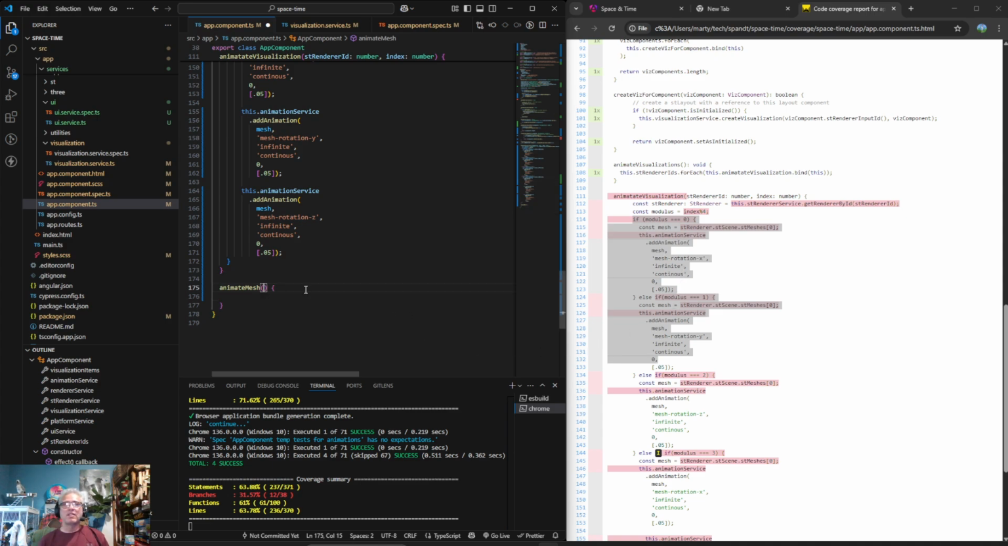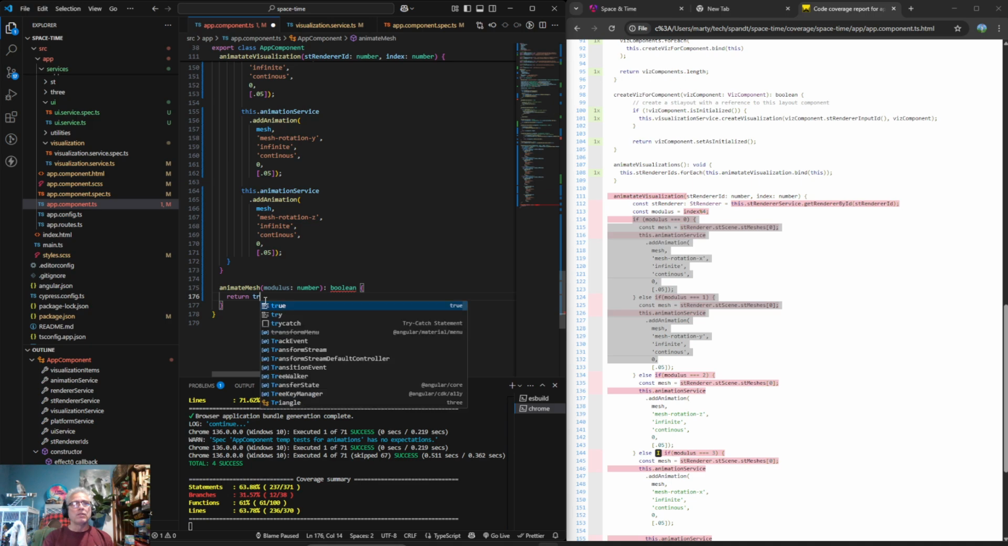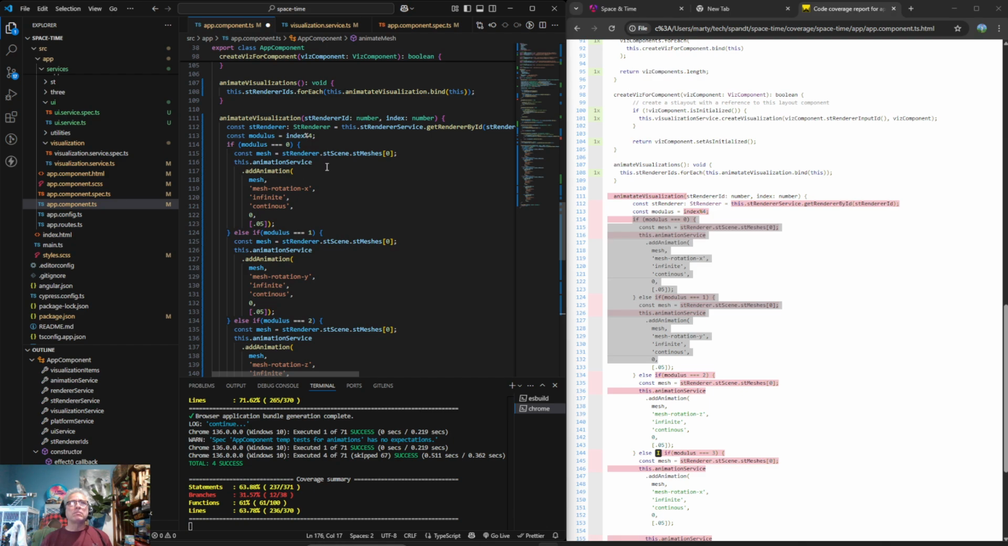And the modulus is a number. And I'm going to return a Boolean. Let's just go back to that. And I'm just going to return true for now. This thing's going to return, I guess, should it return a Boolean, and I'm just going to return true.